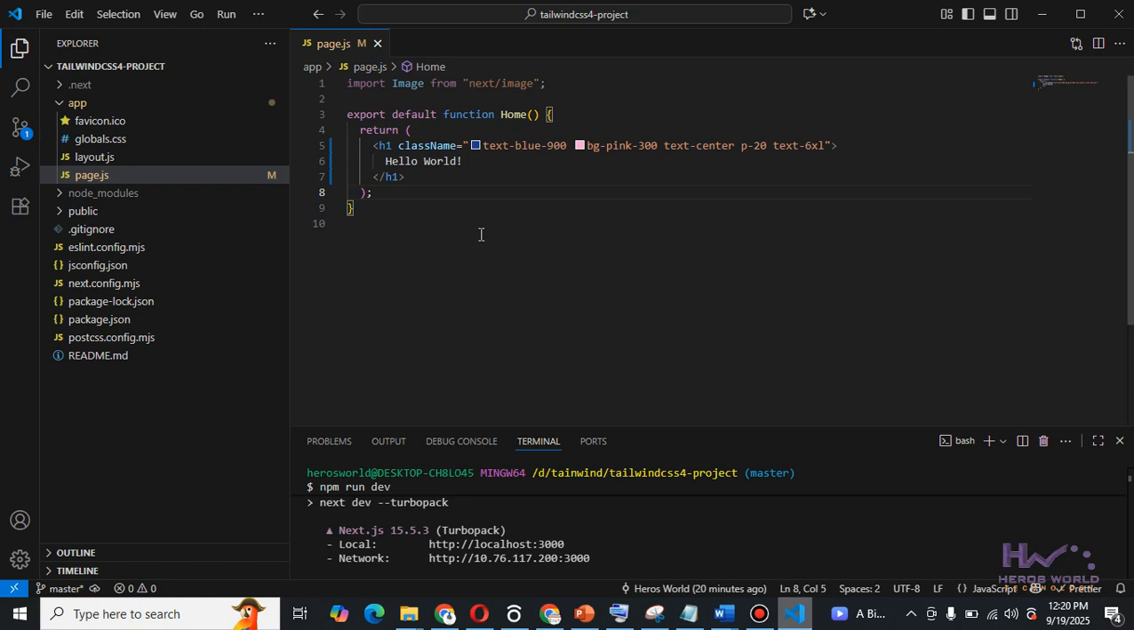Now we don't need to go and start creating another CSS file. We just do our styling from here. That's the benefit of using Tailwind CSS. And whatever you've been able to build before using CSS Flex.